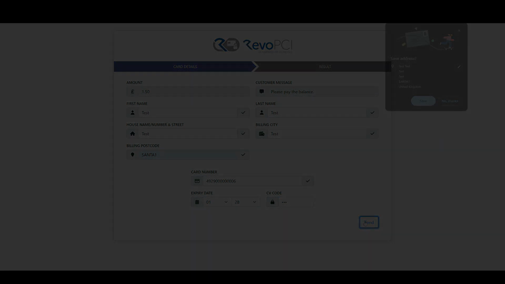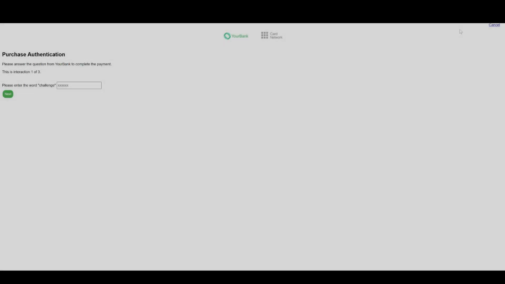Once you have submitted the payment, the portal will redirect you to the customer's bank's 3D secure page. This will vary depending on the customer's bank, but the general pattern should be you are on a page with a number input or a selection box for sending a text or verifying by app. In this case, we just need you to type the word challenge in lowercase and press next.